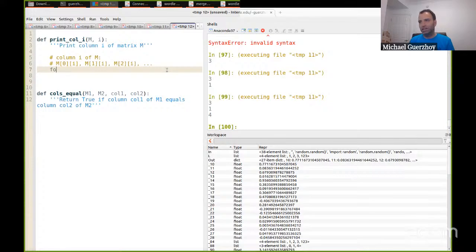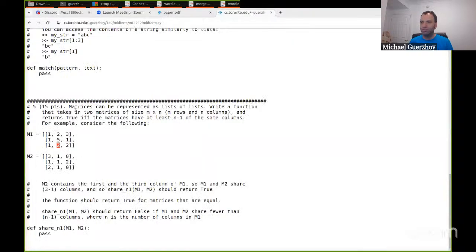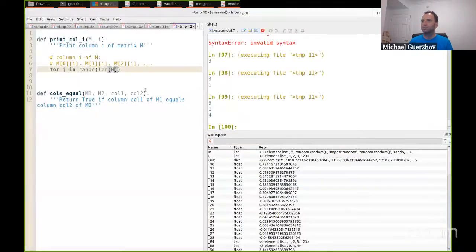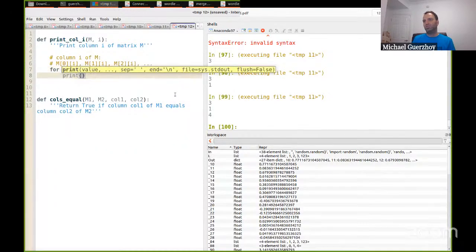I'll say for J, because I is already taken, for J in range length of M. The length of M is the number of elements of M, which means the number of rows, because the rows are the elements. I'll print M at J at I. All right, is that good with everyone? Okay.